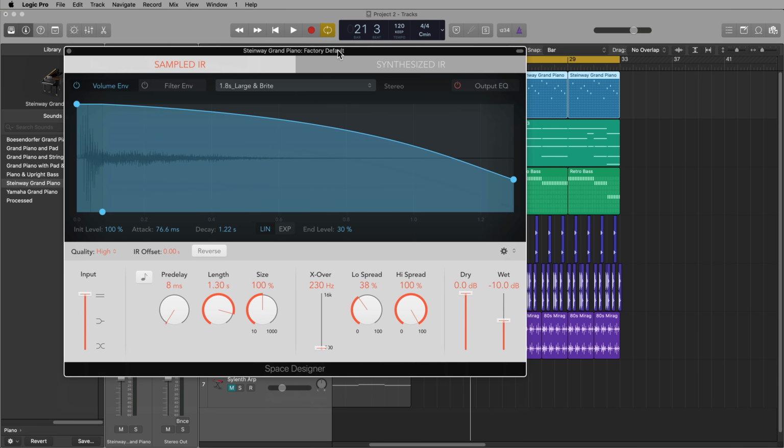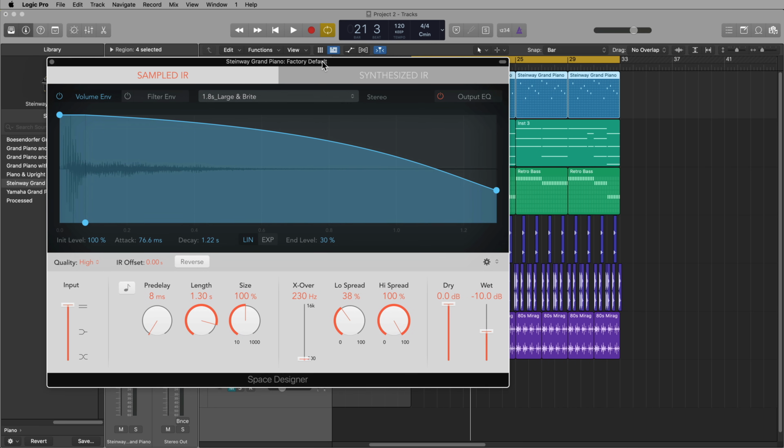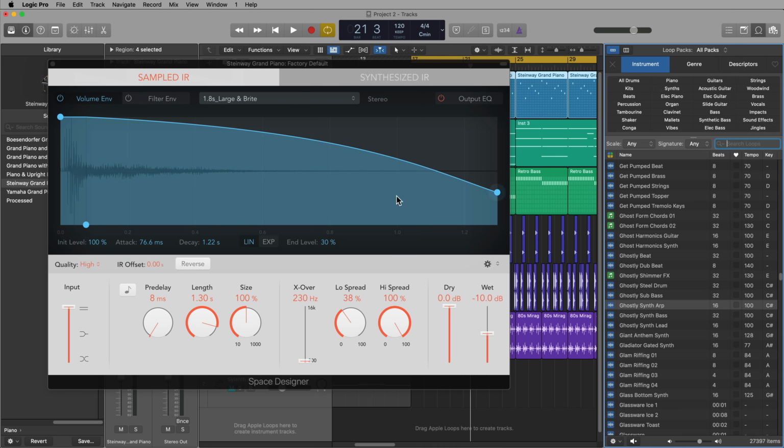And one of the really cool things about Space Designer is that it's actually a convolution reverb, which means that each of the impulse responses loaded into Space Designer that create the individual spaces you can use for reverb are actually sampled from real-life spaces. So you can drag and drop any impulse response file into Space Designer and it'll create a custom reverb. But impulse response files are just wave files, so you can actually drag any wave file into Space Designer and create a new effect.